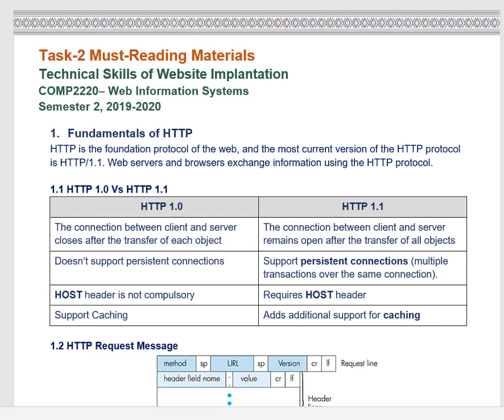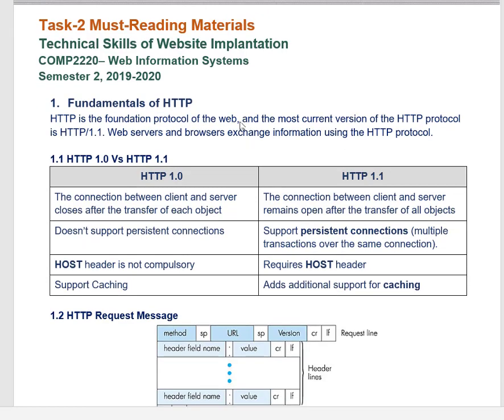Hello students, I would like to explain to you how to write HTTP request and response messages as discussed here in the Task-2 mass reading materials. When you open this file, you will find at the top the definition of the HTTP protocol, which is the foundation protocol of the web and of information exchange between a client and server.